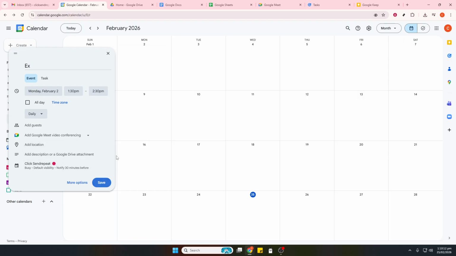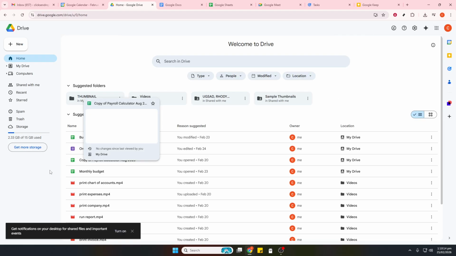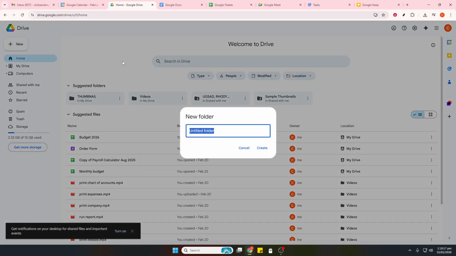Now organize your files in Google Drive. Create a small set of main folders like clients, marketing, admin, and finance. Use consistent file names so you can find things without opening them. Share entire folders rather than one-off files to keep access tidy.